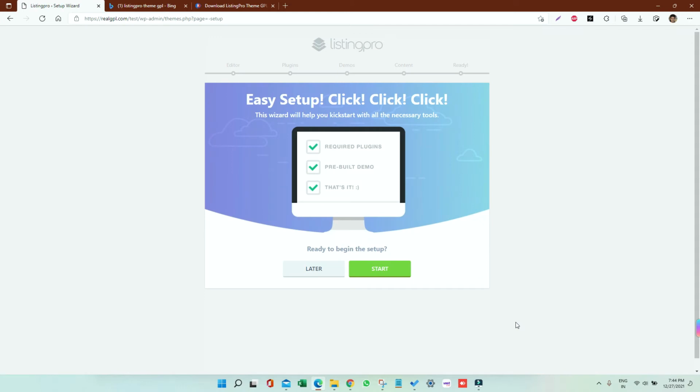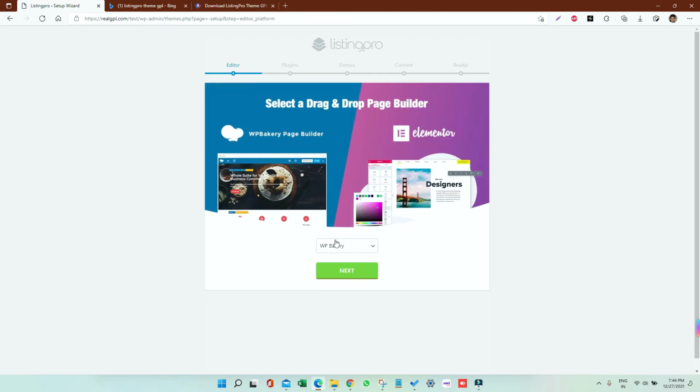Once activated, you will be redirected to this page. So just click on start. Now in this step, we have to select a page builder. I'm going with WP Bakery. You can go with Elementor as well. So just click on next.